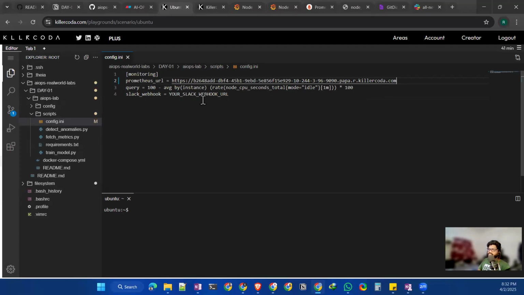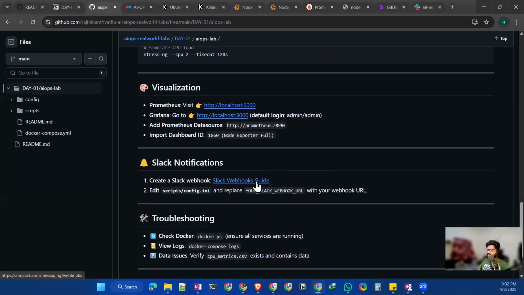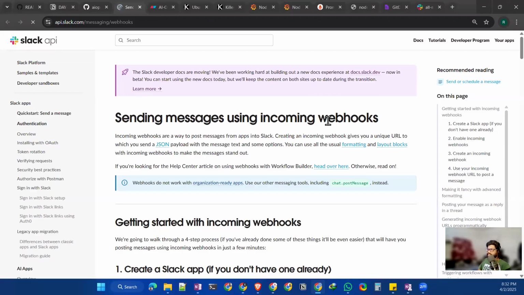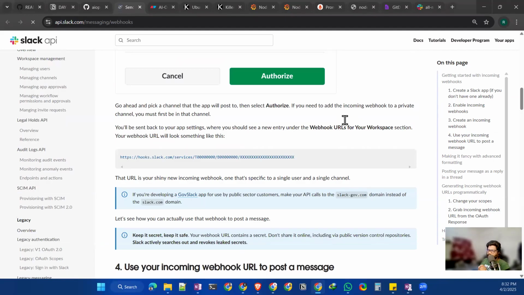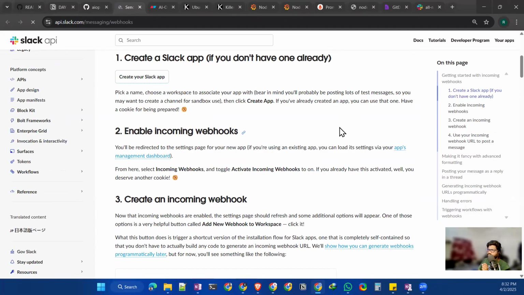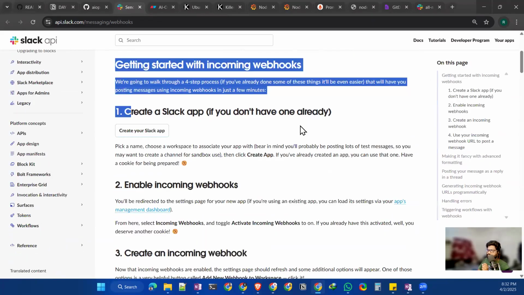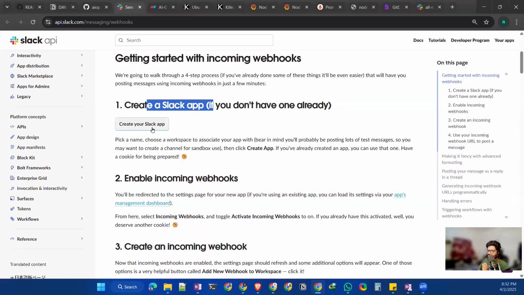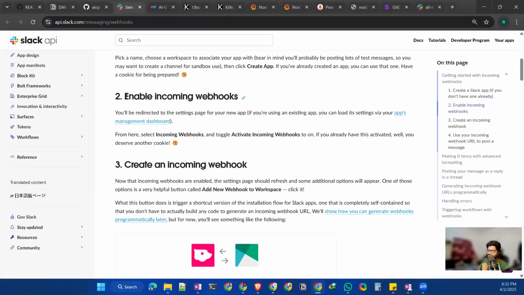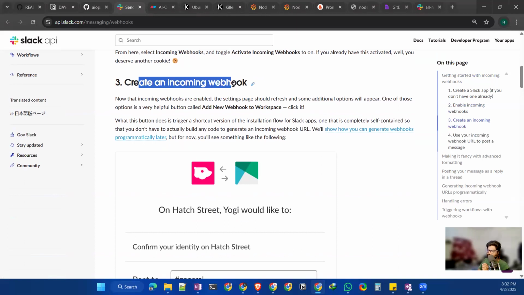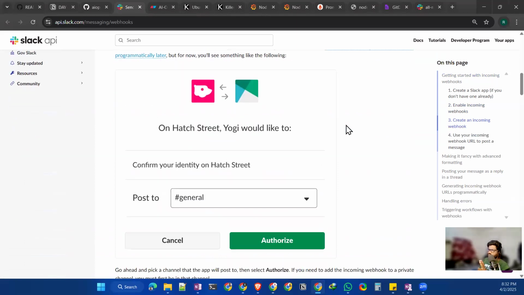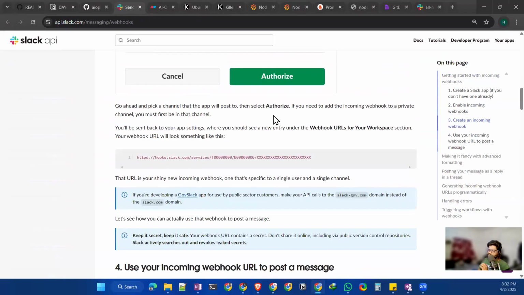How can I create this Slack webhook? If you go to our README file, I have already given how you can create this Slack webhook. Go to this page. You have to create a channel and an app. So follow this one, create a Slack app. If you don't have one, create your Slack app. Then on the left side, enable incoming webhooks, and then create an incoming webhook. It will give you one URL, then install it and give your channel, whichever channel you want, and take this one.